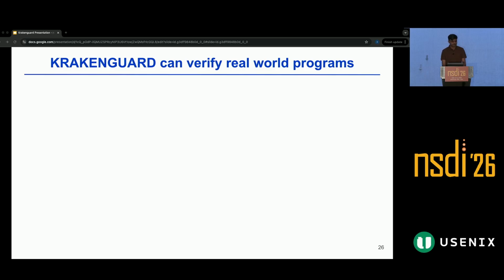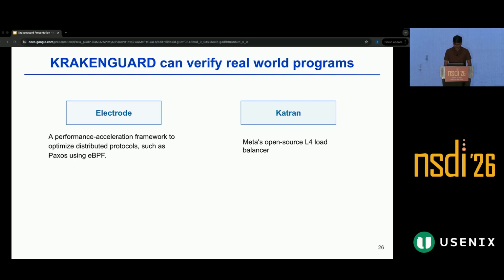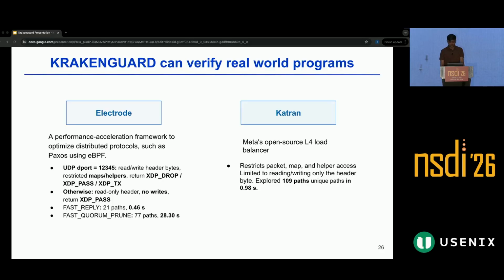The two most prominent real-world programs that we evaluated were Electrode and Katran. Electrode is a performance acceleration framework that tries to optimize distributed protocols like Paxos using eBPF, while Katran is Meta's famous open source layer 4 load balancer. For Electrode, we used conditional policies, as it is only allowed to perform actions if the incoming packet has a certain destination port, while for Katran, we used normal policies to restrict the program's access only to the header bytes and no access to any other part of the data.